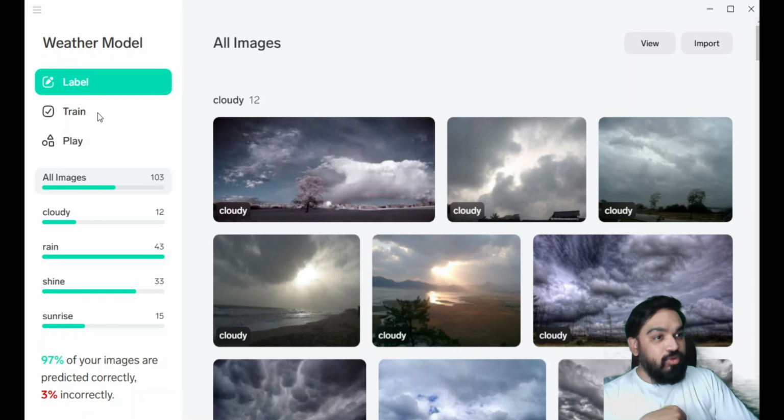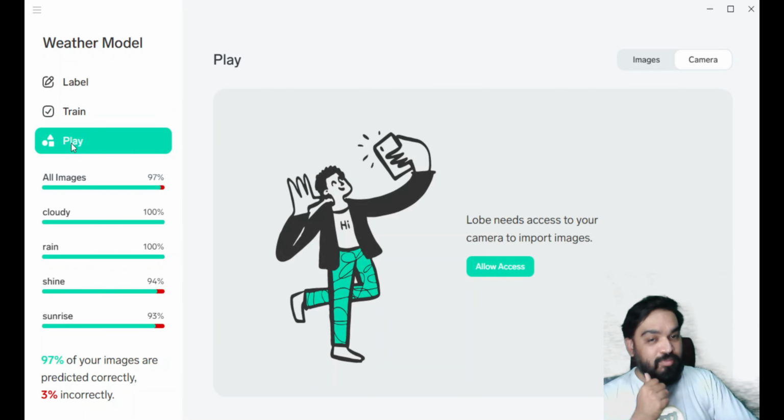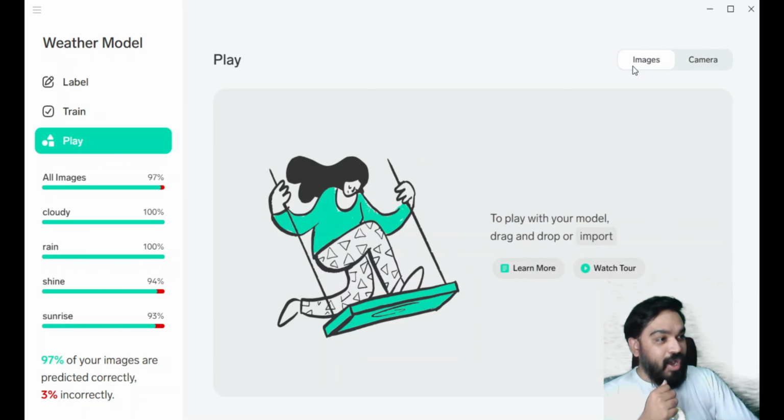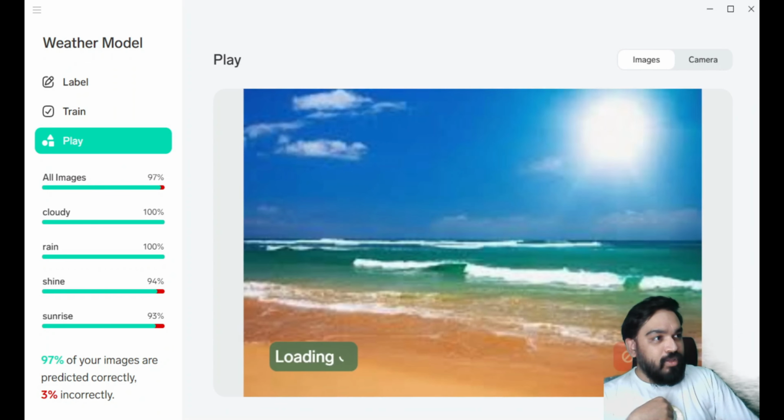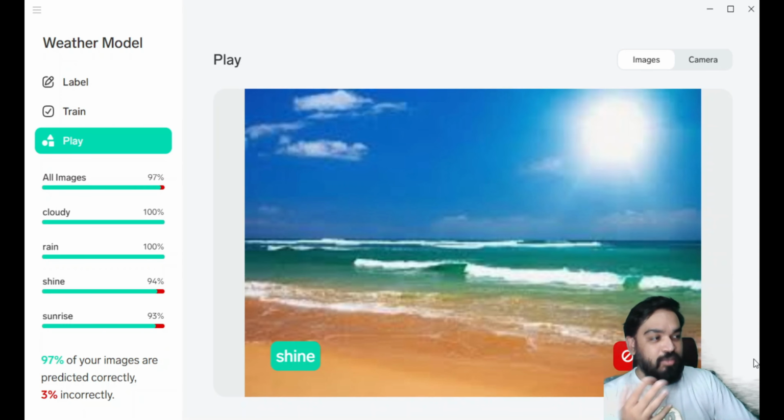So what I'm going to do now is quickly click on play and upload a set of images and then show you how this works, right? So I have categorized, as you can see, into four different types of labels. I'm going to upload a shine image and let's see if it can predict properly. Perfect. So it is a shine image that I've trained the model on.